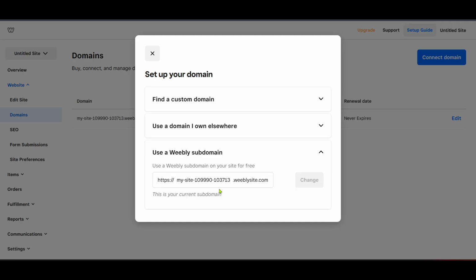Make sure to preview your site to see how everything looks and acts. Subdomains are an excellent way to get online quickly and efficiently, allowing you to focus on building great content.